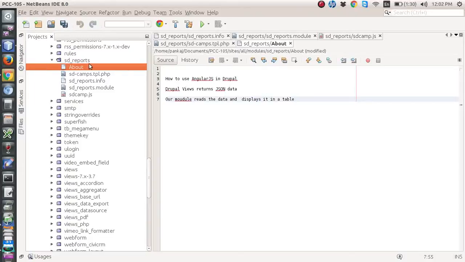Hi, in this video I want to show how to use AngularJS in Drupal, and we'll be writing a Drupal module so that we can use AngularJS, and the data that will be given to AngularJS will be through Drupal Views. So you have a Drupal view that returns JSON data, and our module will read the data and display it in a table.